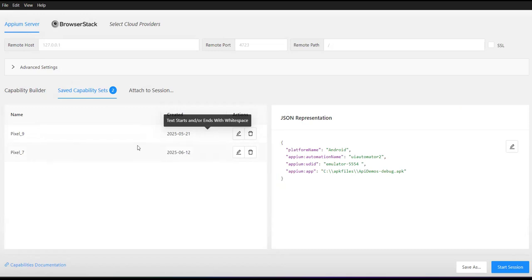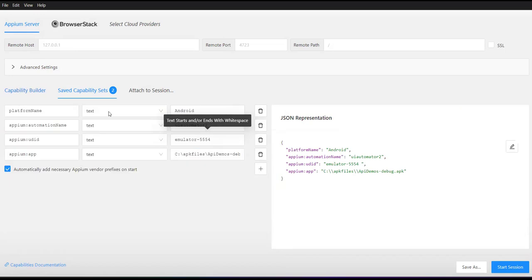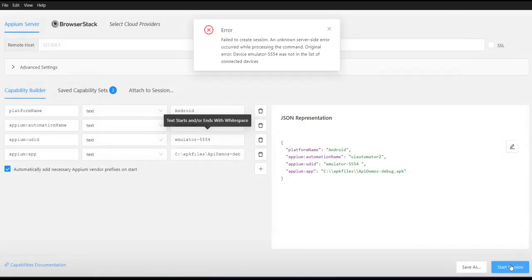So this is my Pixel 7 capability, this is Pixel 9 capability, and this is the current capability which we have just written. Now with the help of this, you can click on start session. If everything is fine, you will be able to start the session. But see what I'm getting. I'm getting an error, right? Failed to create session. It says the original error is this is not in the list of connected devices.